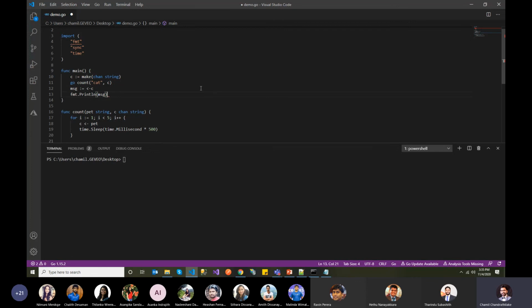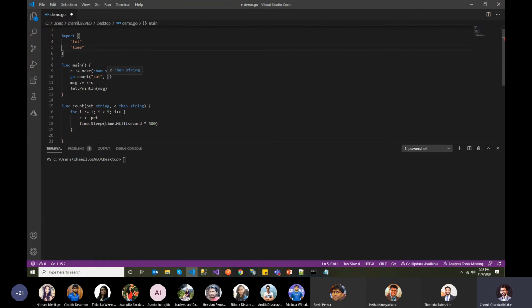Okay, so what I have done now is created a channel in the main function, and I'm going to pass the channel here, and this guy will write to this channel, and this guy will read from this channel. So the arrow going outwards from this channel means we are reading from the channel, and now we are printing the value.